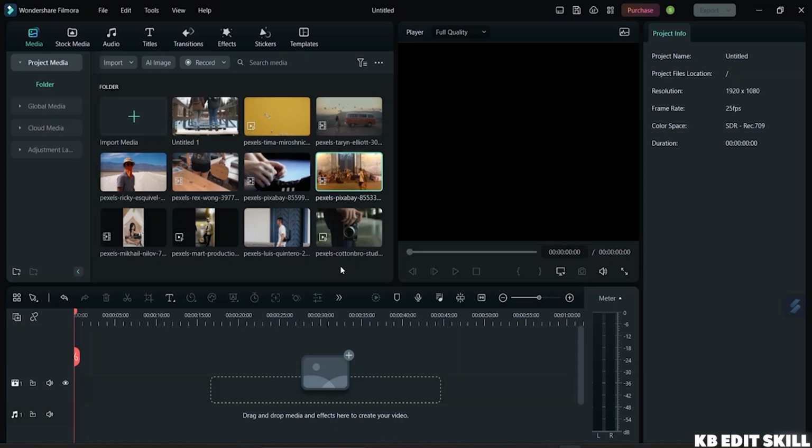And in this class, we are going to learn how to trim and split video footage into different parts. So why do we use trimming and splitting in video editing software, especially in Filmora? If we want to cut any unwanted parts which we don't want in our video, basically for that we use trim and cut.